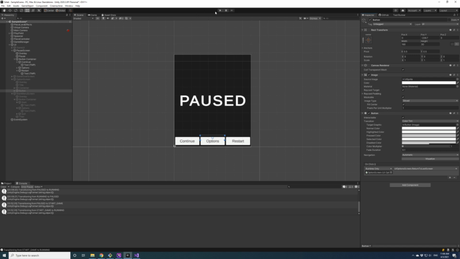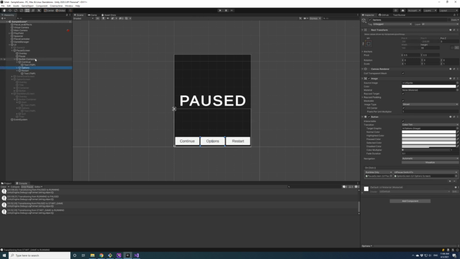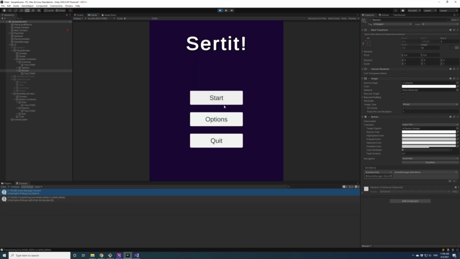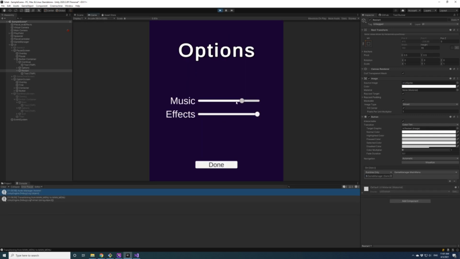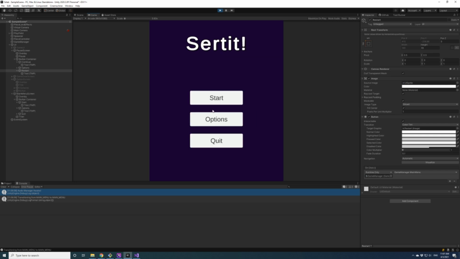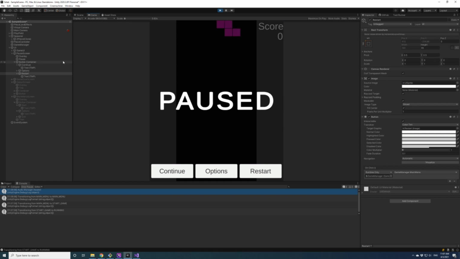Okay. So that should mean our pause goes to the options. That pauses it. That goes to the main menu. So let's see how this works. Our music, our options, adjust some sound. You can start. Oops.